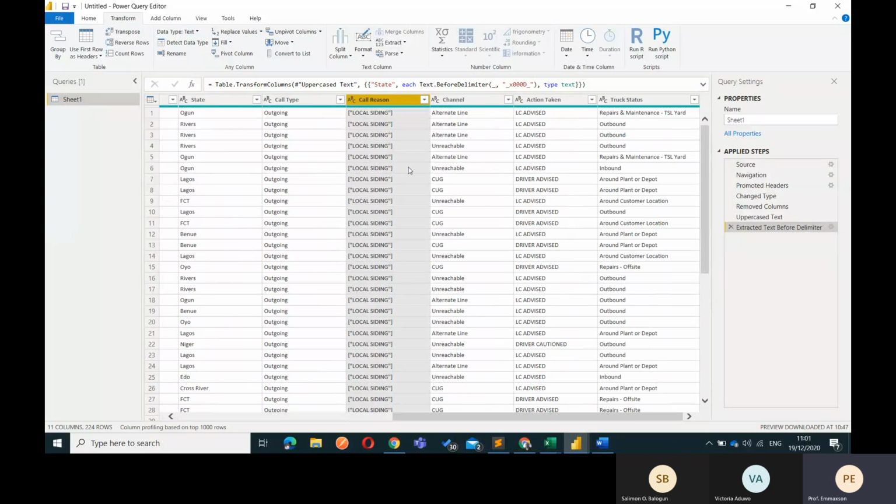Now, the next thing I need to do is extract the items within the square bracket, because you mentioned at the beginning that the core reason is an item between a particular square bracket. What can I tell Power BI to do? I can do the same extract, and this time around, I can say text between delimiters instead of text before.